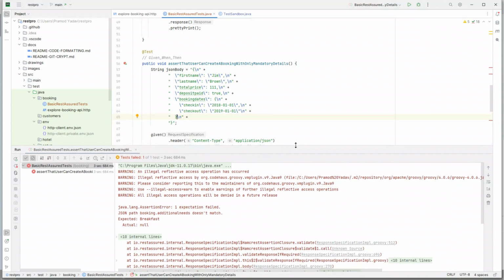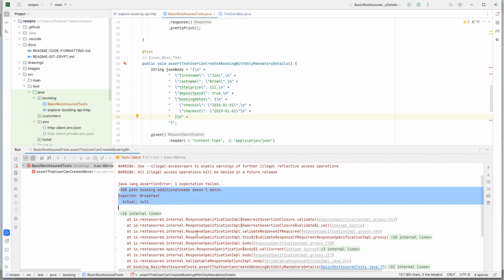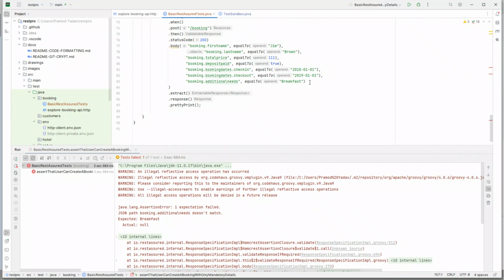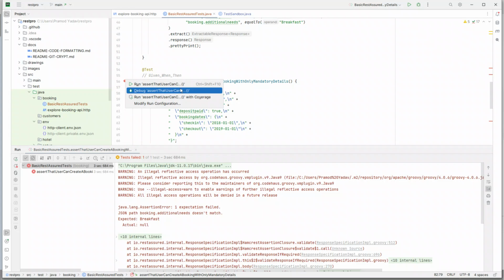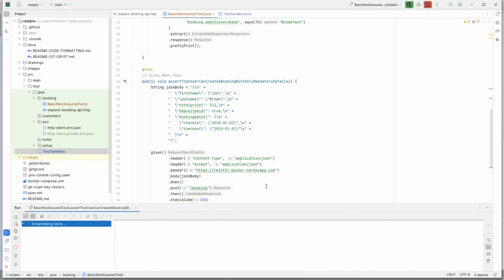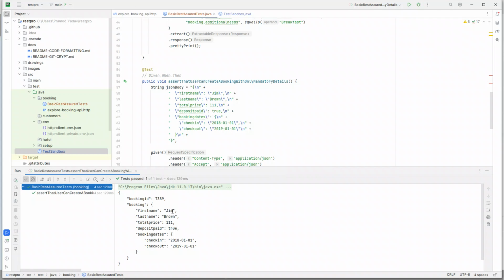Okay, so this is good. And it said JSON path booking additionally doesn't match. Expected was breakfast, actual was null. Of course it's null because the field does not exist. So let's remove this and let's run it one more time. And everything worked fine this time, right?